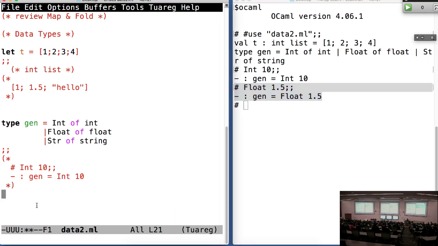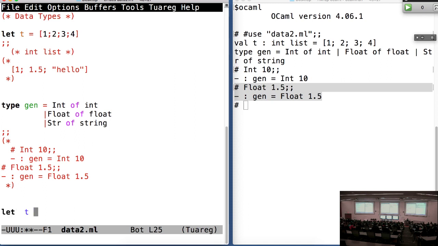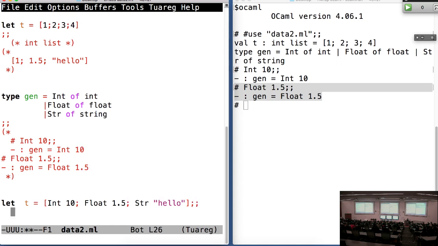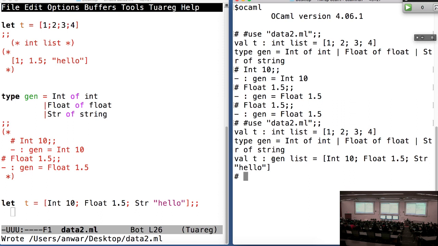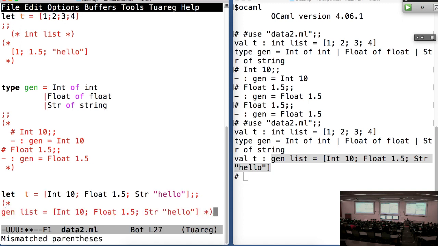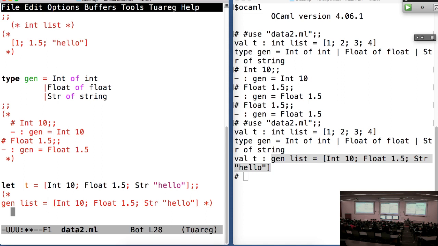Now you see, if all of them are gen type, why don't I put them in the same list? That is possible. Let t be a list. That list can have Int 10, Float 1.5, and Str "hello". This is possible now. Now, if I load it, see the type here? That type is gen list. Is this cool? It's a gen list because they all have the same type: Int 10, Float, String. They all have the same type of gen.